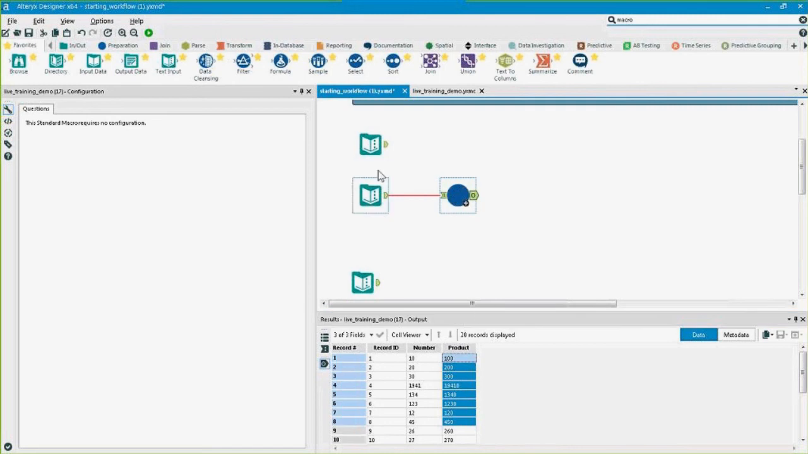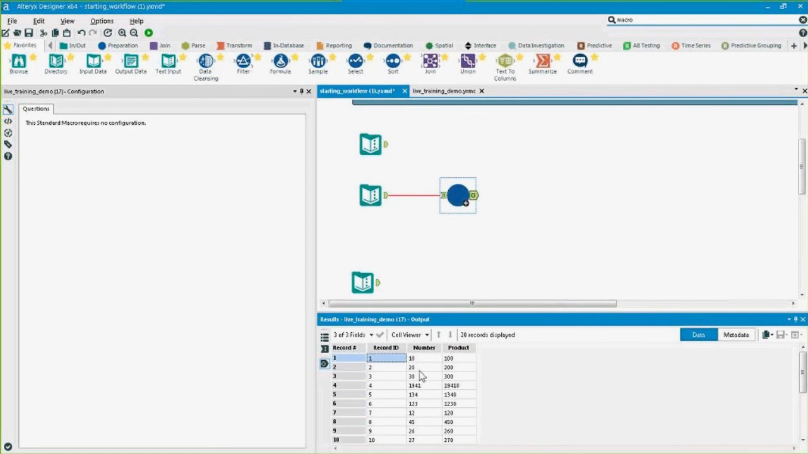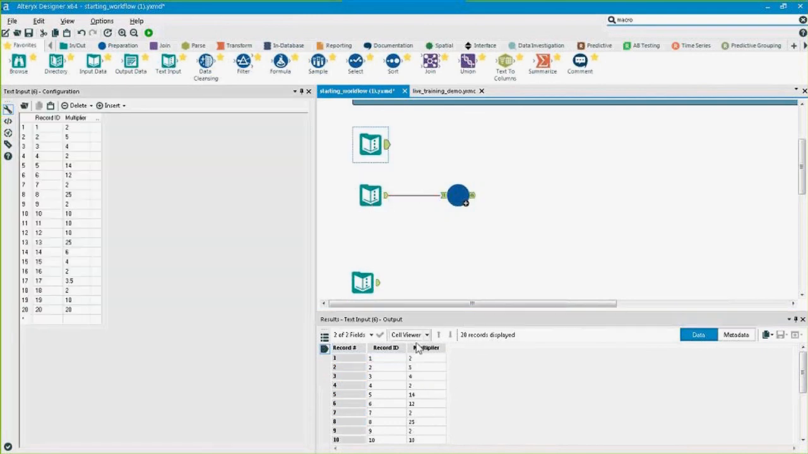Easy. But what happens if my multiplier varies by some sort of record ID? Right? So my record 1 should only be multiplied by 2 and not by 10. My record 2 should be multiplied by 5 and not by 10. Record 3 by 4 and not by 10. So you can see my conundrum.